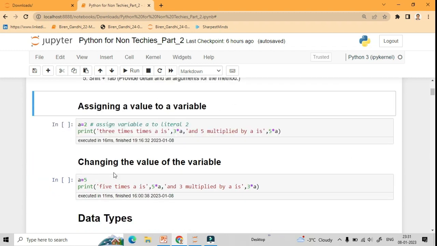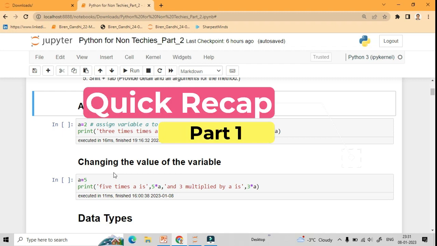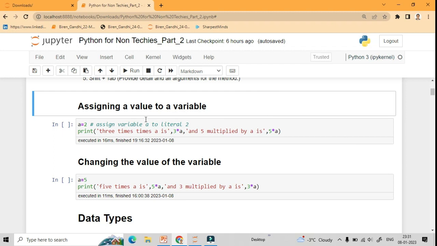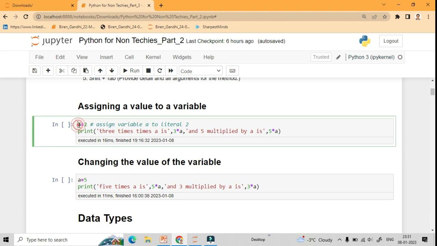Let's begin. Let's take a quick step back and recap something from part 1. We assign a value to a variable here. And as I say variable, that means its value can change. Right now, I'm taking variable A, and A acts like a container. You can assume it to be like an empty box, and whatever value you want, you can put in that box. Right now, I'm assigning the value 2 to A. So when I do A is equal to 2, that means I'm storing that value in A.